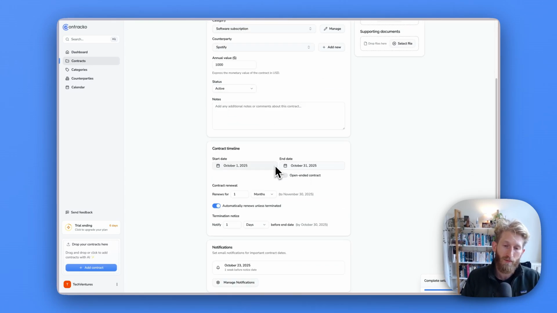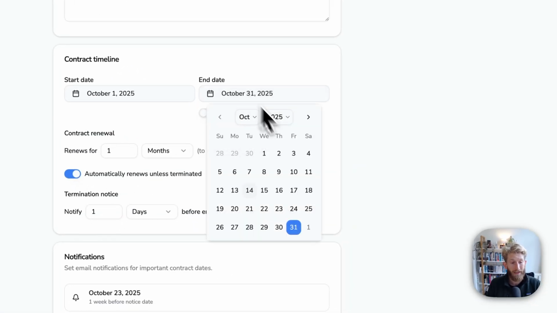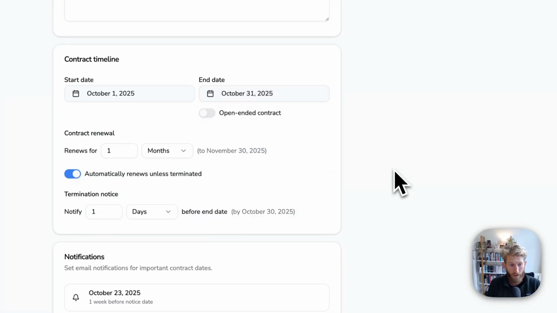So I've taken out this subscription on a monthly basis, but often you see in software that annual is a common frequency too. And this subscription is being paid for monthly and rolling automatically. So the way I've set it up is it starts on October 1st, it ends at the end of the month, so in this case the 31st.